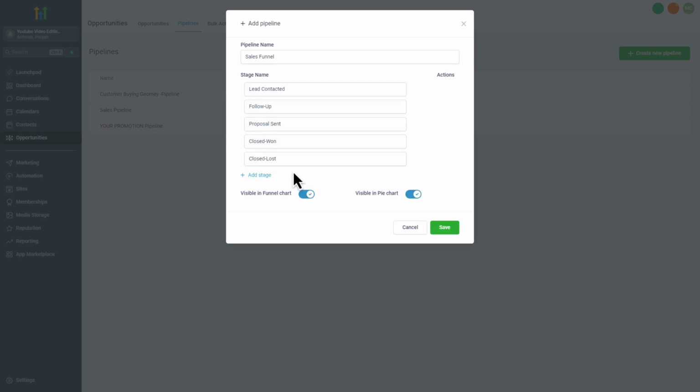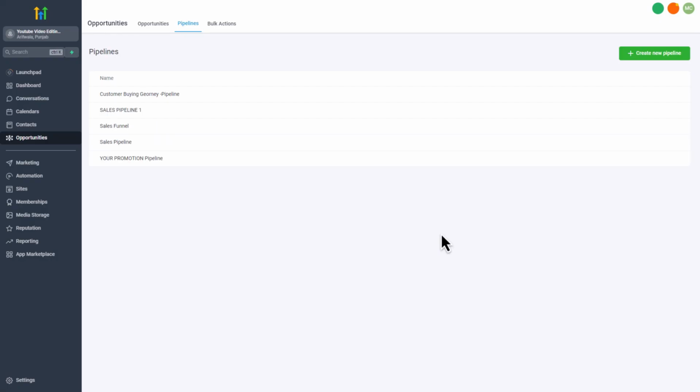For example, stages like lead contacted, follow-up, proposal sent, closed won, and closed lost are typical. This structure will help you track where your leads are in the journey toward becoming a customer. Once the stages are set, you're ready to add your leads.